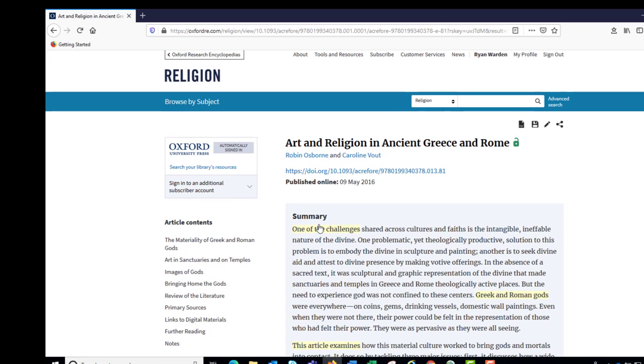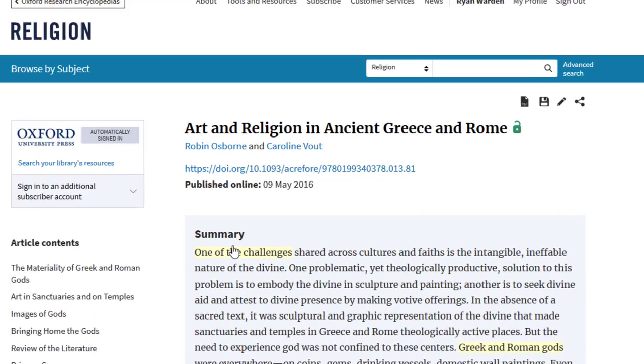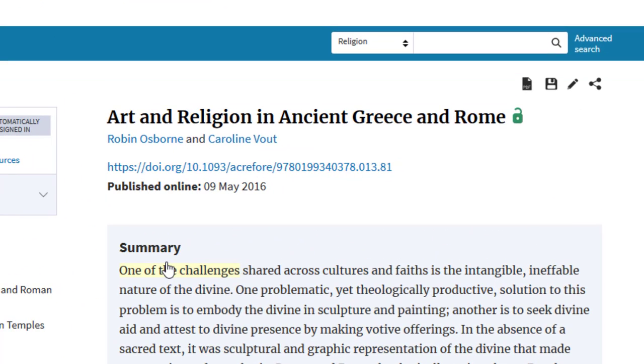In the upper right-hand corner of the page, you'll find a number of options for saving and sharing this article. Starting on the left, you have the option to download this article as a PDF. Next down, you can save this article to your personal profile, which you can access at any time in the far upper right corner under My Profile.